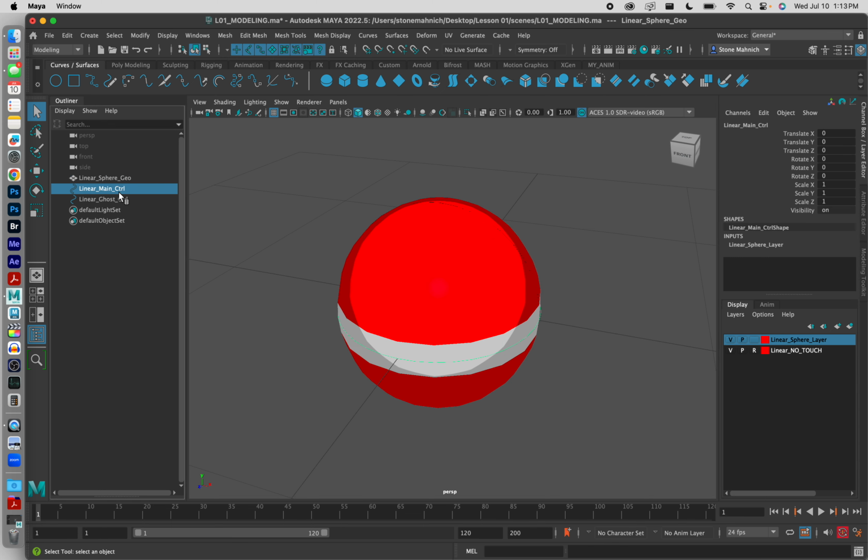Okay, now let's do a simple parenting of the system in the outliner. So our layers are set. Now in the viewport, I cannot touch the main geometry or the ghost control, but I can move the main control, but the ball and the ghost control are not attached to it. So this is how we're going to attach it and move everything together.